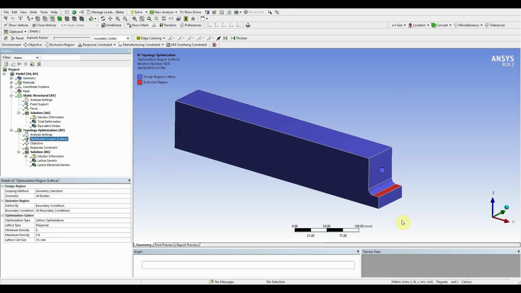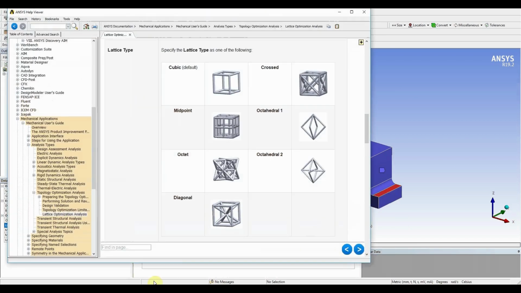So I select the block, and I choose a lattice type, and a minimum density and a maximum density, and a lattice cell size. And so you can see what sort of lattice types we have available from this drop down. I will open up the ANSYS Workbench help, and you can see them here. So these are the 7 different types of lattices that we can apply to our solid geometry. I'm going to choose the diagonal type.